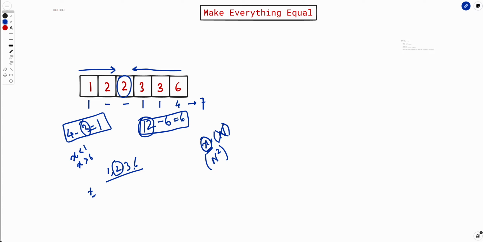So we need 4 things: the number of elements on the left, the number of elements on the right, the sum of all the elements on the left, and the sum of all the elements on the right. All these 4 things we can get in order one time. The number of elements on the left and right you can get by simply doing n minus i for the elements on the right, and i minus 1 for the elements on the left. For getting the sums, you can simply use prefix sum.